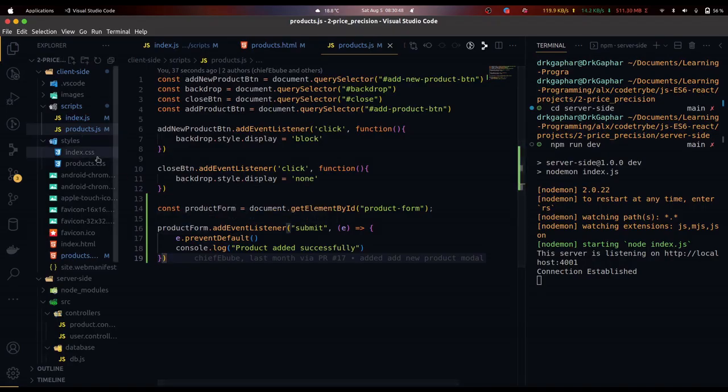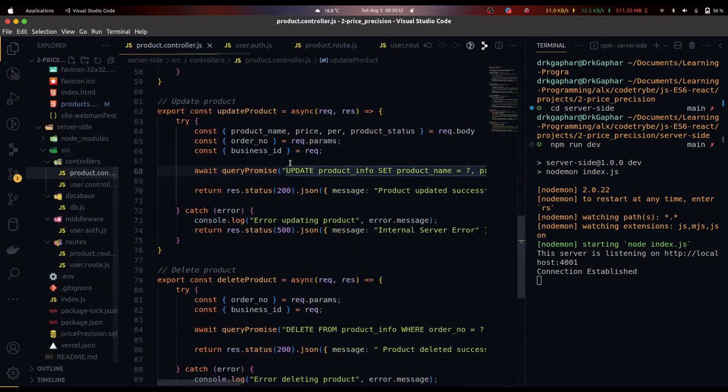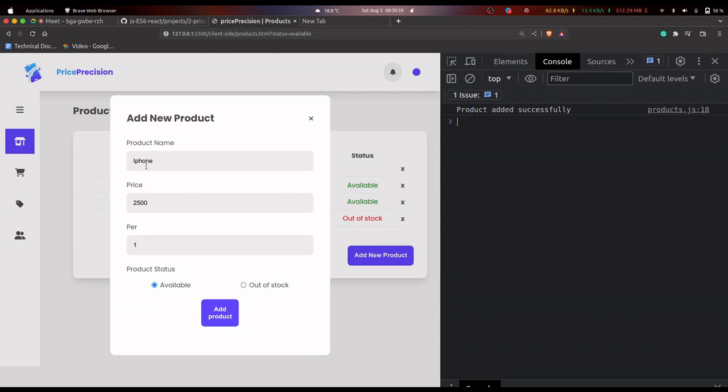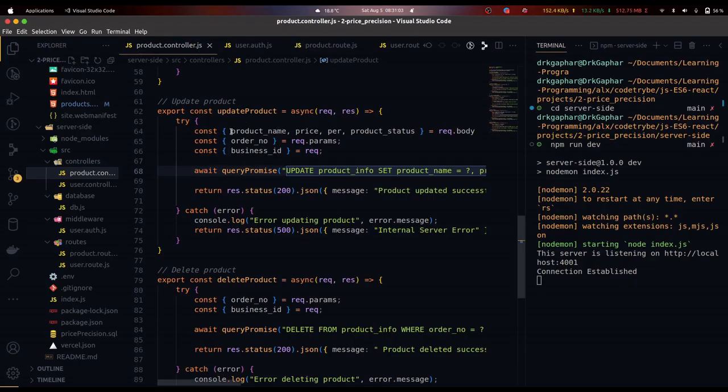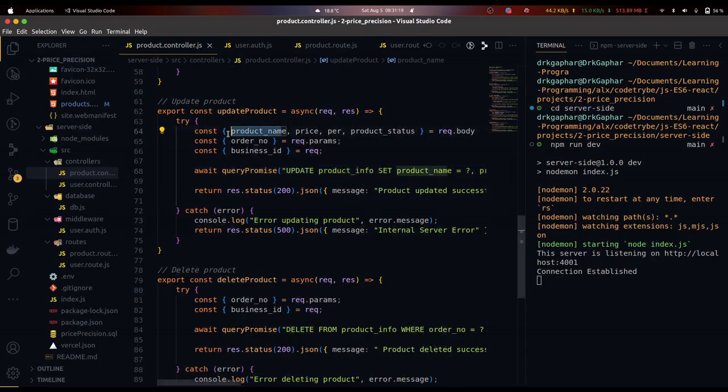Before then, let me go to my backend and see how I'm collecting the data. So in the product controller, what I'm collecting here is the product name, the price, the power, and then the status. That's exactly what we have here. But this is the way I want it to be sent. Just like I explained, I have product status, so if you are going to be sending it, the backend will collect it the same way it is written here.